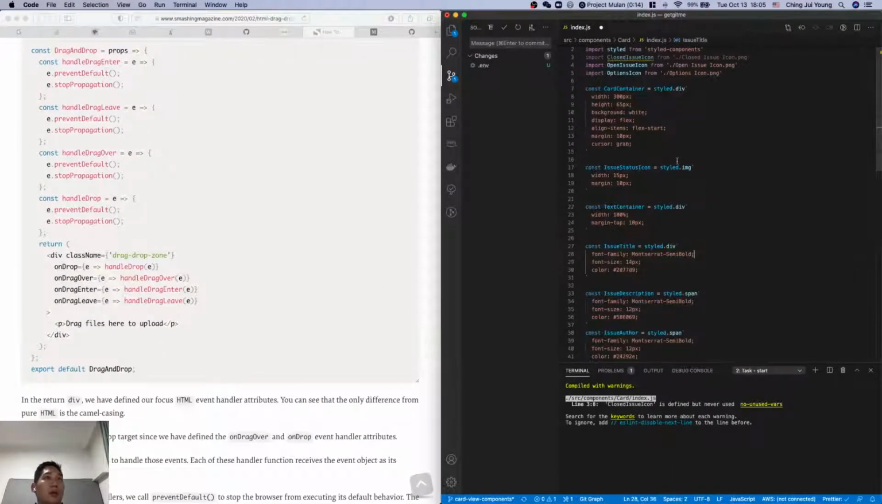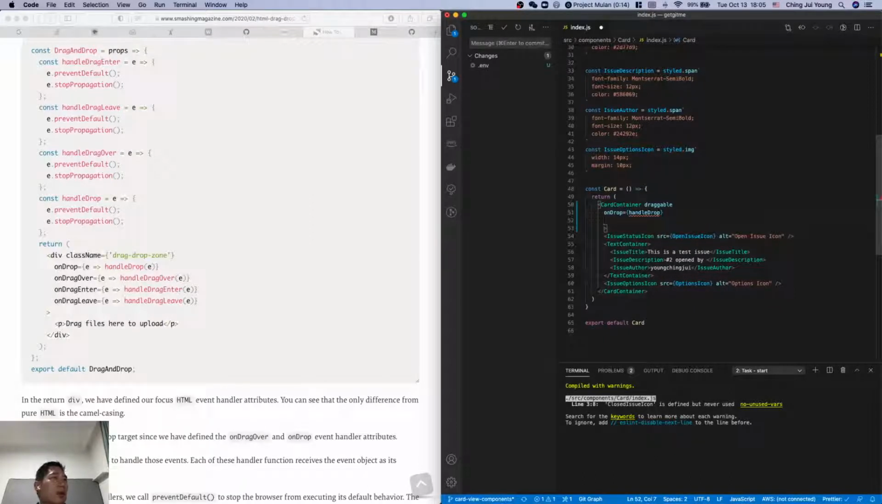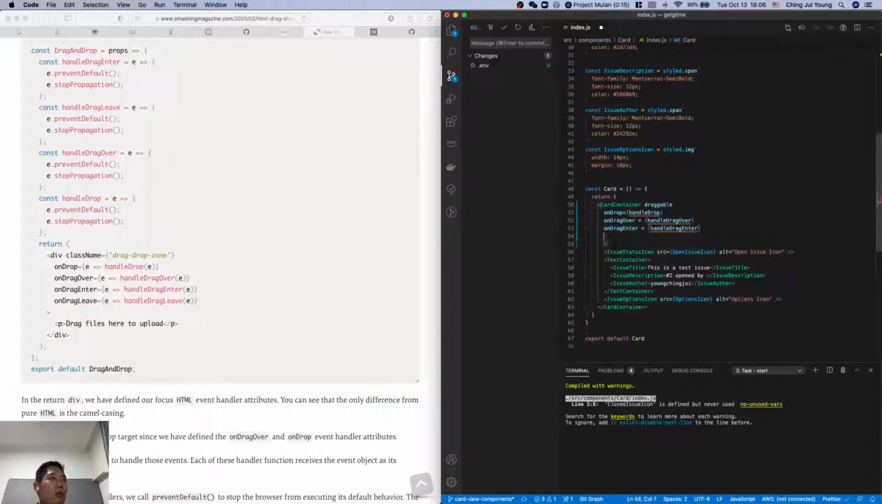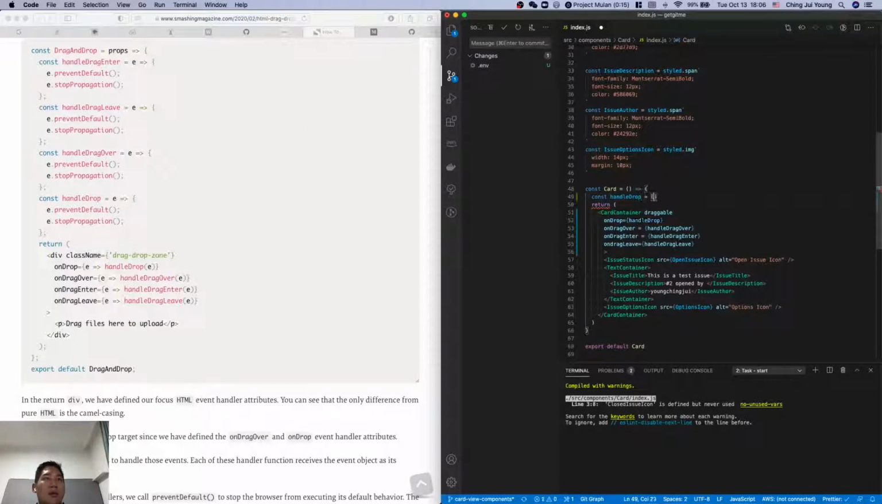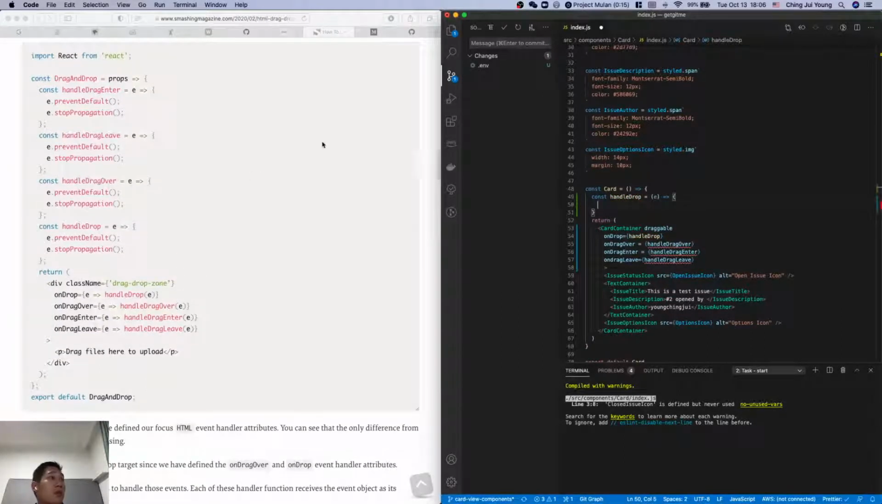So we're going to have onDrop. Okay, cool. It looks like we're going to have handleDrop and onDragOver equals handleDragOver. Okay. onDragEnter equals handleDragEnter. Okay. onDragLeave equals handleDragLeave. Okay. Cool. So let's create these. It's going to pass e. Handle drop.